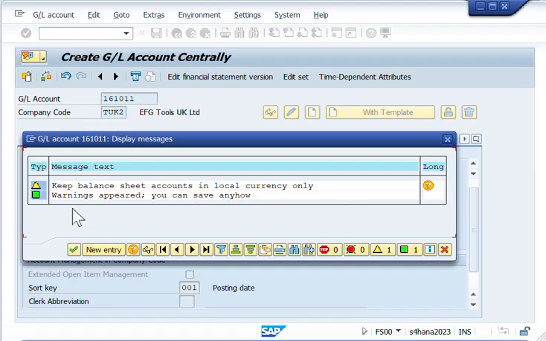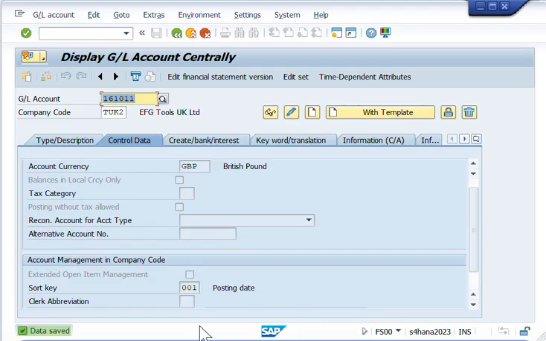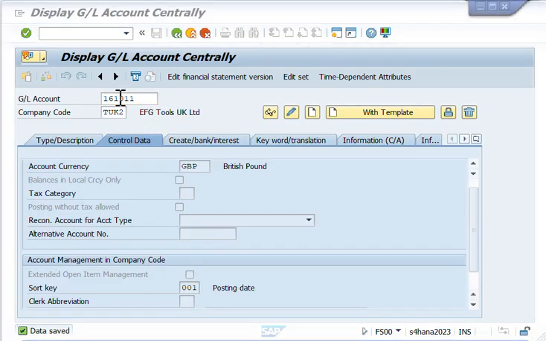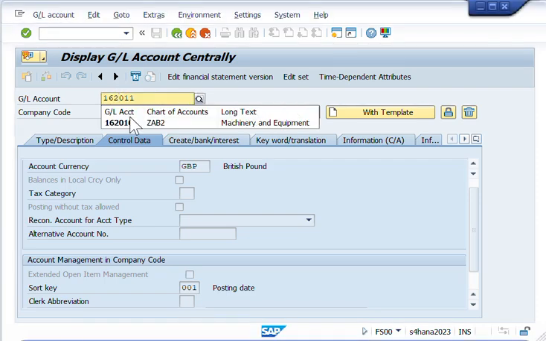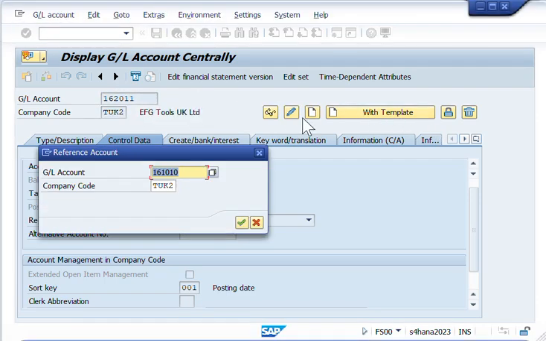Yes, this is a warning. That's okay. Click check, continue, and then the data was saved. So we will do the same for machinery and equipment. So change our second series to 162 and then create with a template.